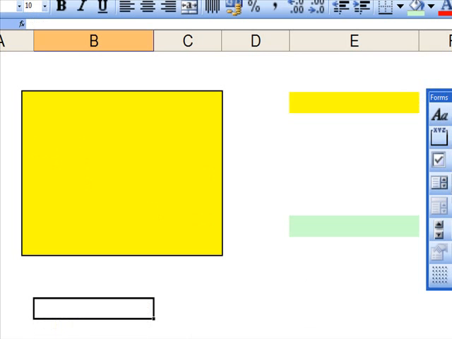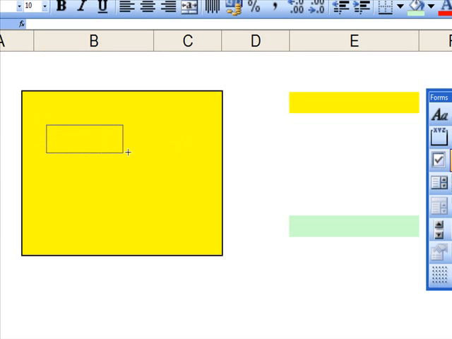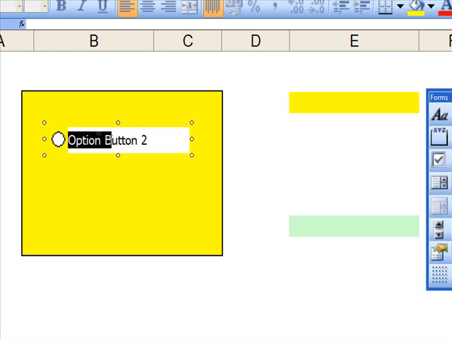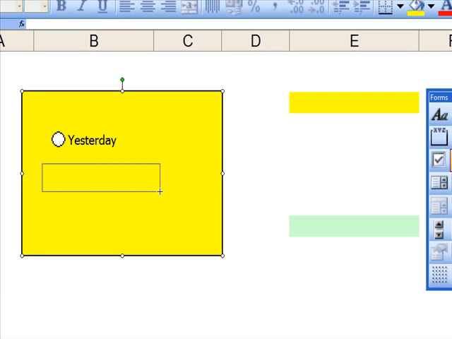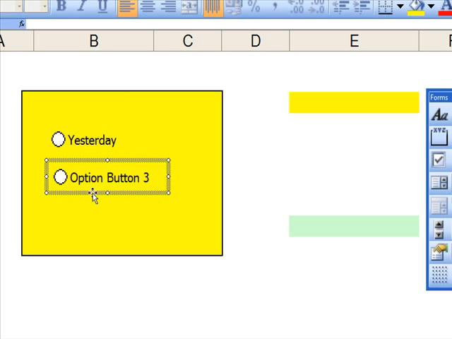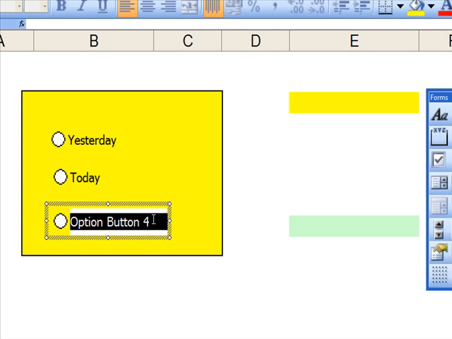Option boxes. If I get the tools box down, sorry, not the tools box, the forms box, and click on to option and draw the box, I can write in there yesterday. If I draw another one, let's put it underneath one another, I can write today, and then a final one, highlight it there, and just write in tomorrow.